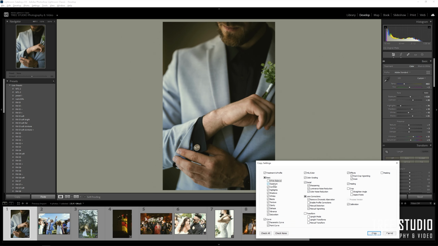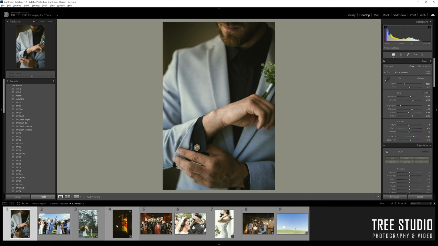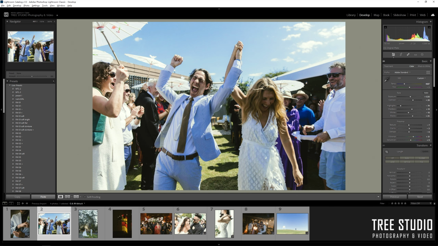You can always copy the settings from one photo and paste them to another, but keep in mind that the settings of each photo need to be adjusted slightly to make sure the exposure and white balance are correct. If you find you cannot get the color you want by adjusting only the temp and tint, you will need to go to the HSL or the color panel.